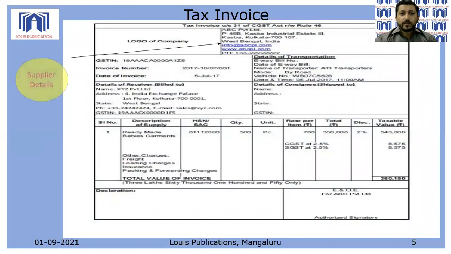First, we have the supplier's details: the name and address of the supplier, the phone number, the email ID, and also the GSTIN of the supplier. The GSTIN is clearly mentioned, as you can see over here. Then the invoice number, and the date of invoice, which is very important. This is the invoice number that we have, and this is the date of invoice or the date of supply, you can mention that.